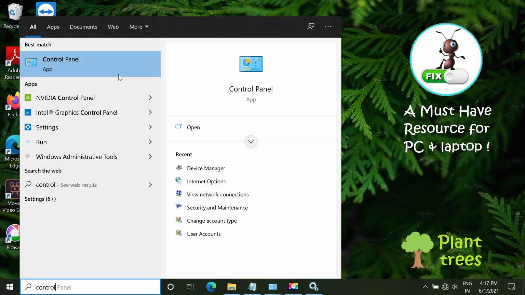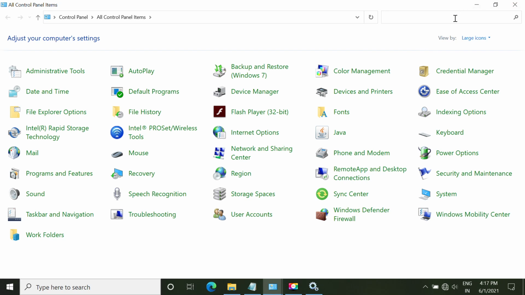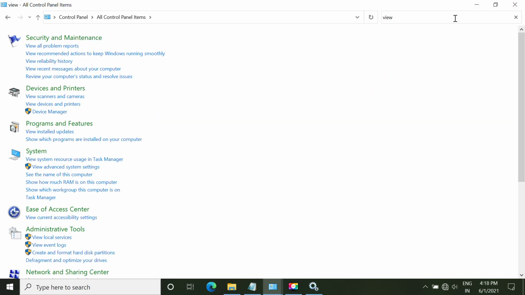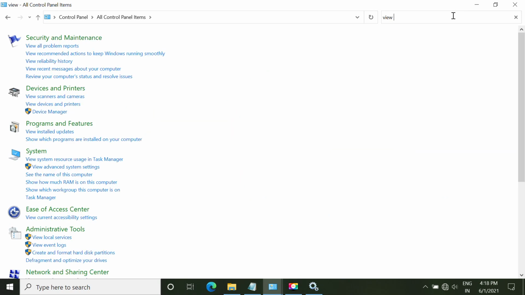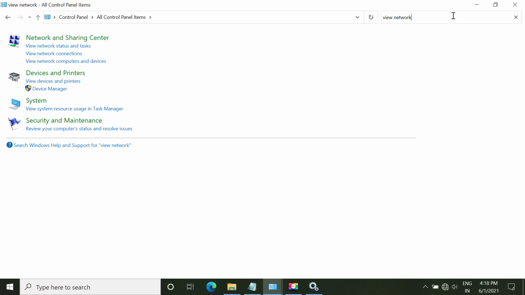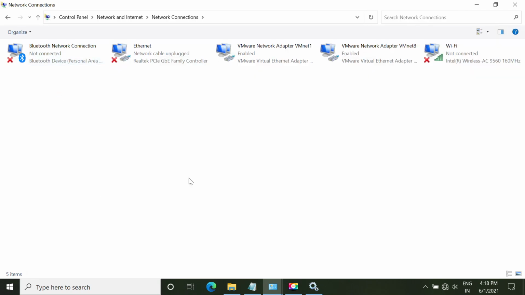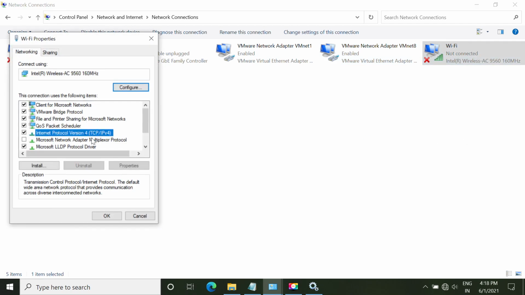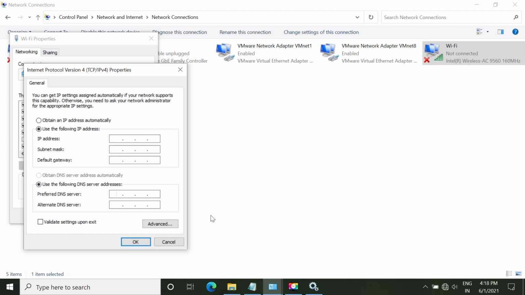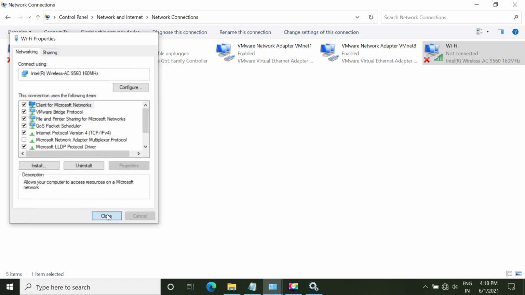Now open the start menu, open control panel. In the search bar type view network connections. Click on view network connections from the list. Now right click on Wi-Fi, go to its properties. Now follow my screen. So in this properties window, in the alternate DNS record, type this IP address. Click OK and save this.